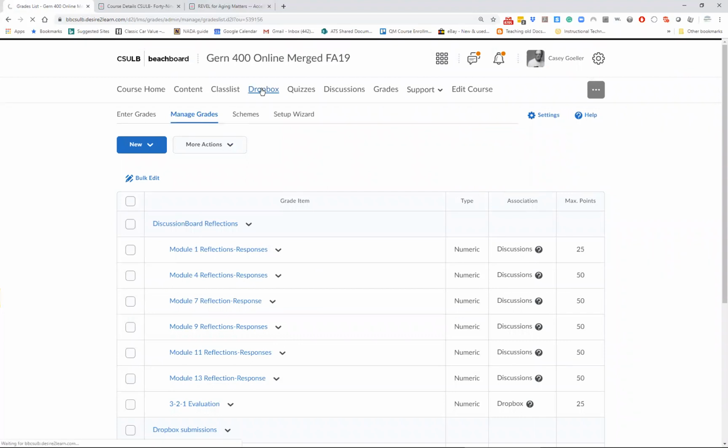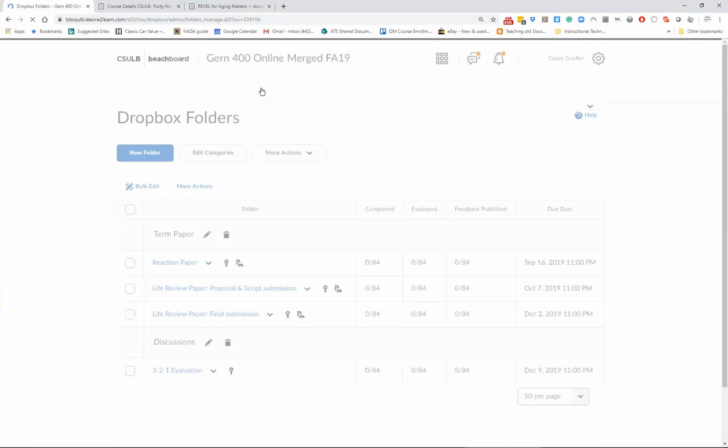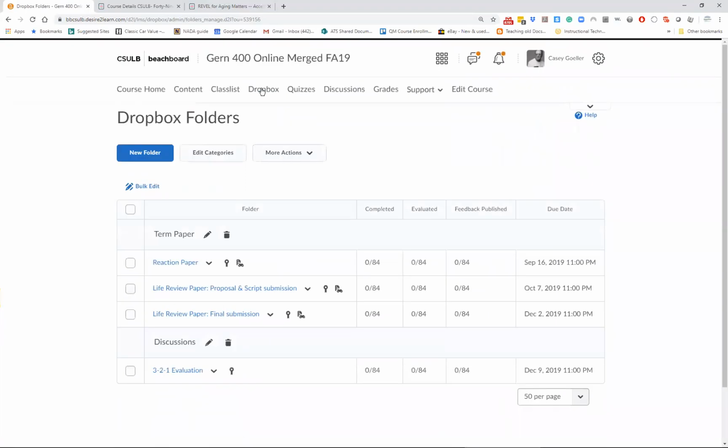So the first area is the Dropbox, and these are, again, between you and us. And so there are 4 items in here. A reaction paper, and I'll show you the rubrics in a minute. And here's the due dates for all of this stuff. On the life review paper, since it's a major paper, we want you to do a little planning ahead of time for it, and we'll get to it later in the semester.